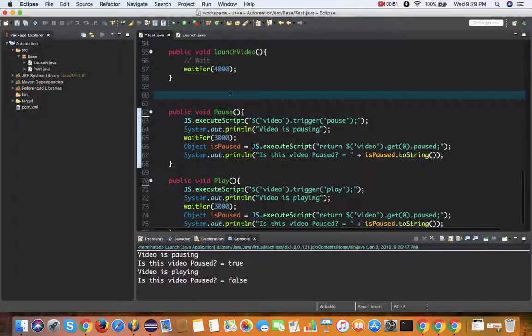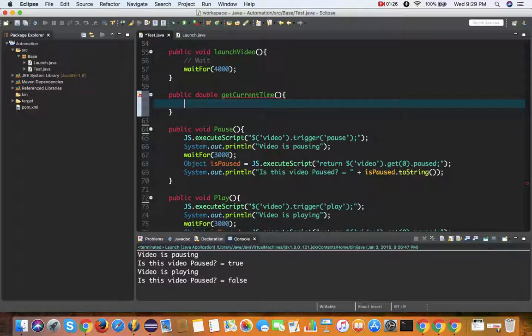So let's go to the topic that we're going to do in this video. Type public, and we're going to return a double because we want to return an actual time. The JavaScript executor will return a string or an actual object, and then we're going to convert it from an object to a string and then to a double. So I want to expect a double, so it's going to be a public double, and I'm going to call it getCurrentTime. Then it will return the value that we're going to get. I'm going to call it time.